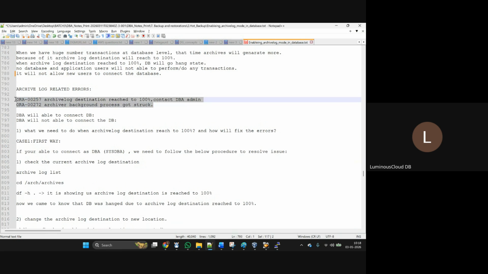How to resolve these two errors? When you get these two errors, there are two cases. First case, the DBA is able to connect to the database. If the DBA is able to connect to the database, any questions? Any questions or doubts? No, right?